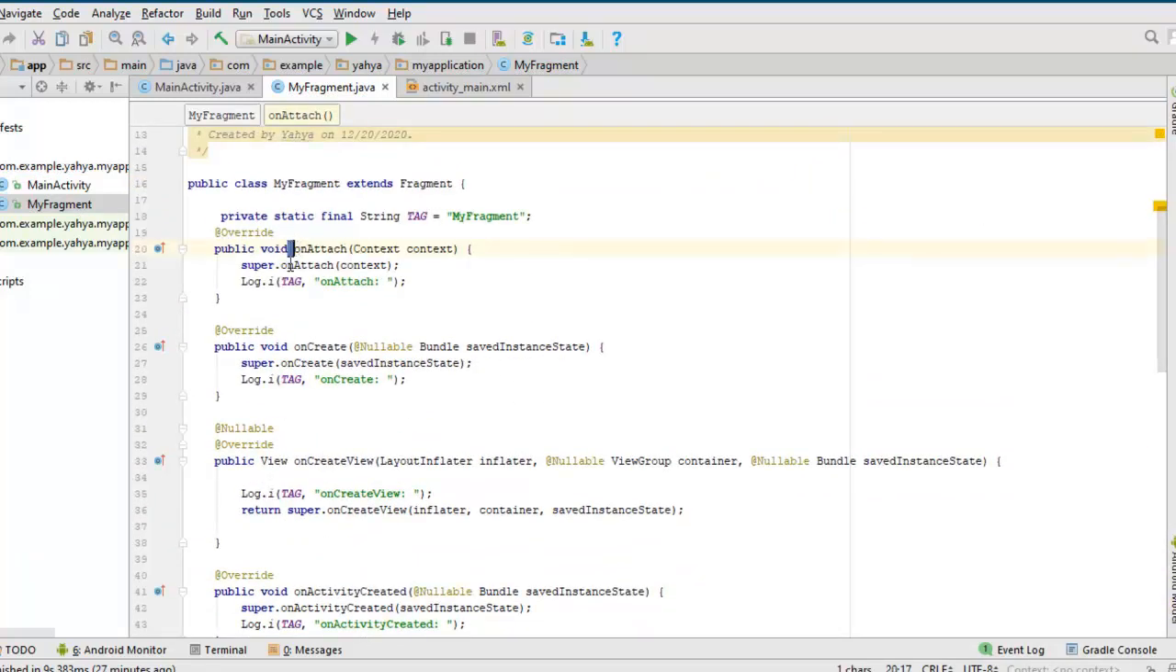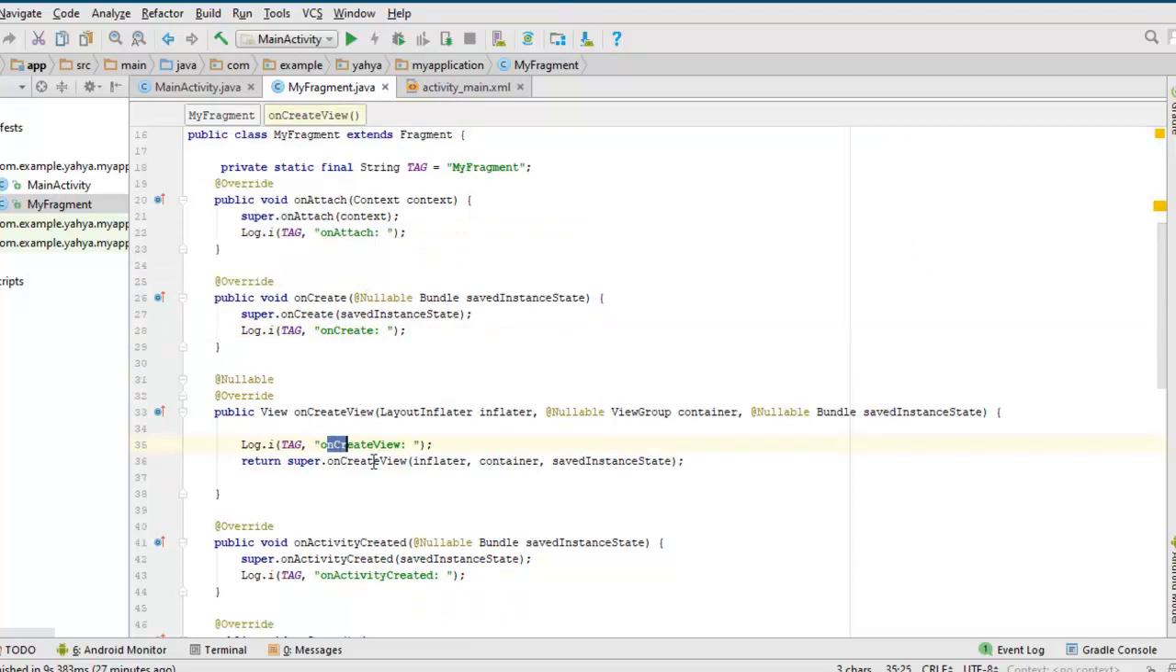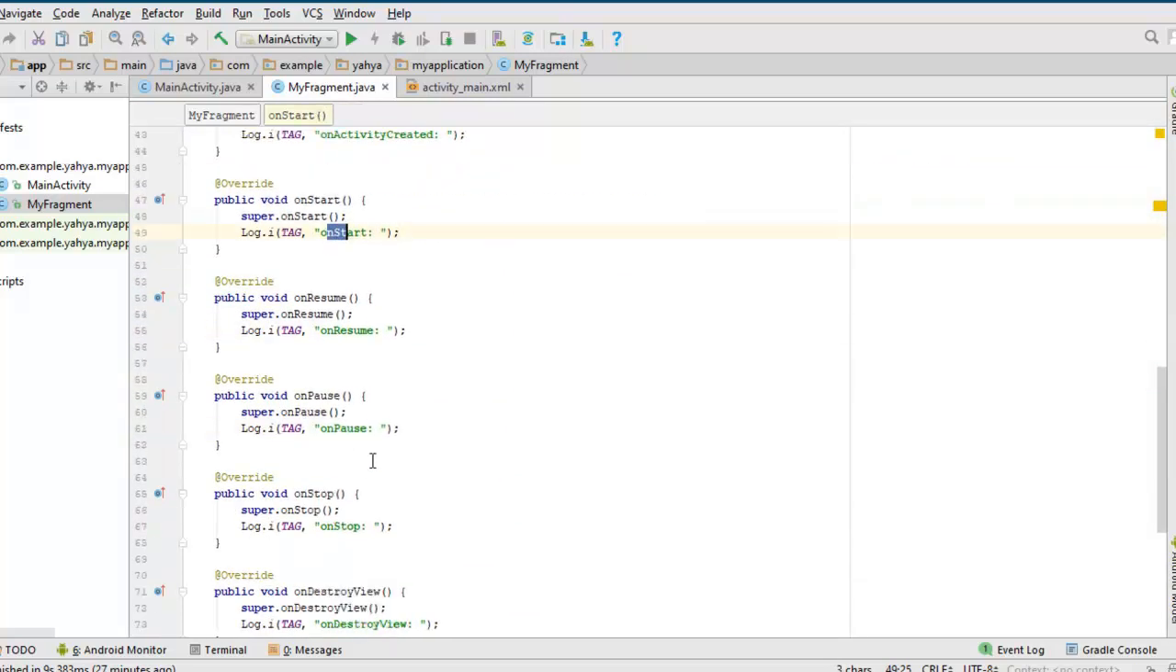Whenever onAttach gets called, this will be printed in debug mode, and it says onAttach gets called, onCreate gets called, onCreateView gets called, and onStart gets called, and onPause, and so on and so forth. Listen and see what happens.